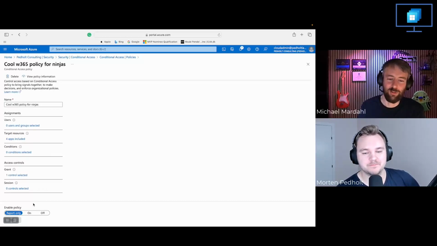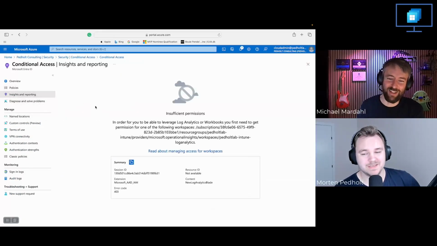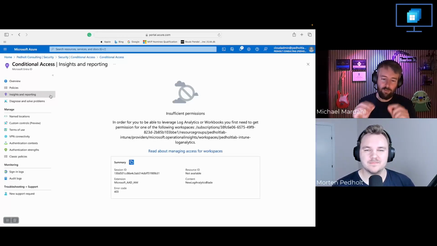True. Now we're just doing a lab thing, but usually I like to go into report only mode and see what happens, because I don't know, Morten, if you heard about this little insights and reporting thing you can click on. It's not set up in your tenant, but it's a really cool way of sending the data from conditional access to Log Analytics and analyzing what's happening with all these report only policies instead of having to go into each individual sign in.